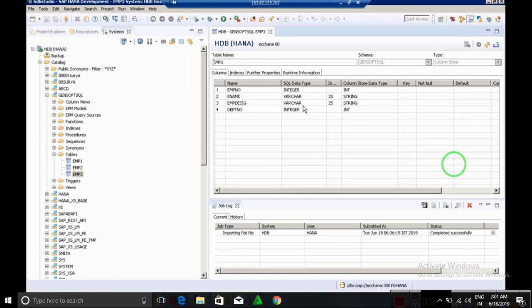Here also, I analyzed the Excel file. Based on that only, I created the table with these 4 columns and the corresponding data types. If I give integer, it can store only numbers. If I give varchar, it is capable of holding both numbers as well as what? Characters. Sandeep, I hope it's clear.